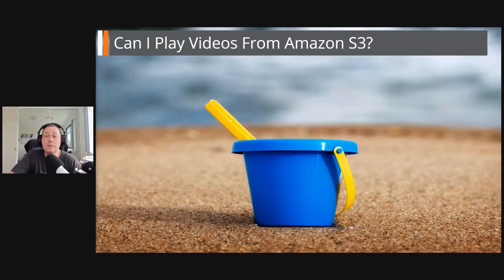And the answer is yes. It's very easy to play videos from an Amazon S3 bucket, as long as that bucket has public access. So you need to go into the bucket, make sure that the links in there are publicly available, because by default it's all secure. So if you paste the link of the video out of a normal bucket, you wouldn't be able to see it because it's got no public access. So once it's public, that's fine. You can play videos from Amazon S3. I have done that in the past.